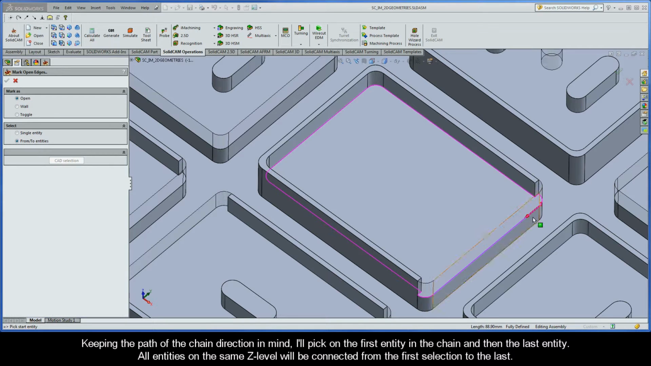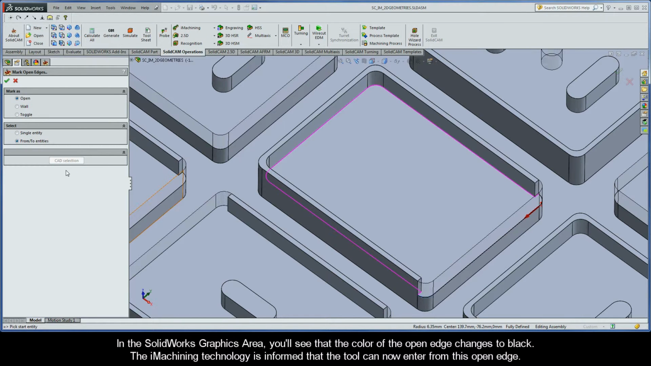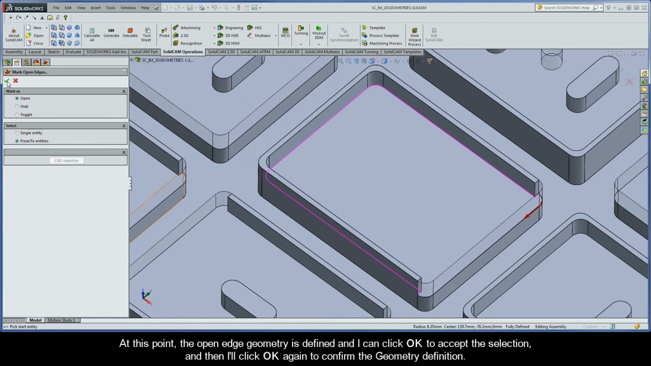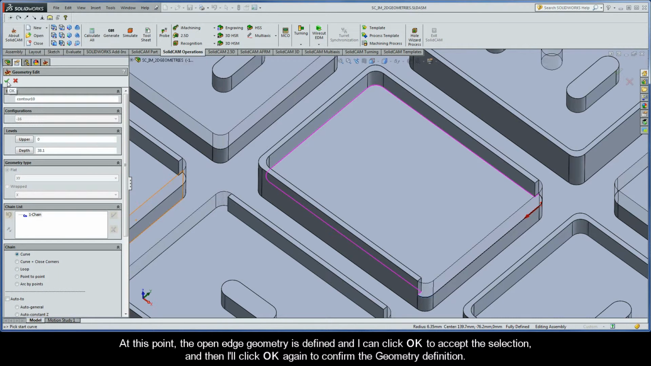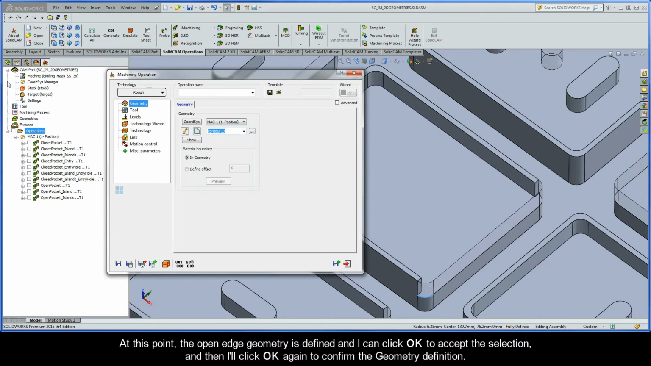Keeping the path of the chain direction in mind, I'll pick on the first entity in the chain and then the last entity. All entities on the same Z level will be connected from the first selection to the last. In the SolidWorks graphics area, you'll see that the color of the open edge changes to black. The iMachining technology is informed that the tool can now enter from this open edge. At this point, the open edge geometry is defined, and I can click OK to accept the selection, and then I'll click OK again to confirm the geometry definition.